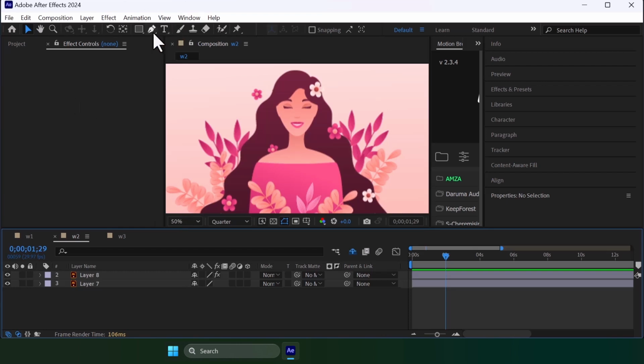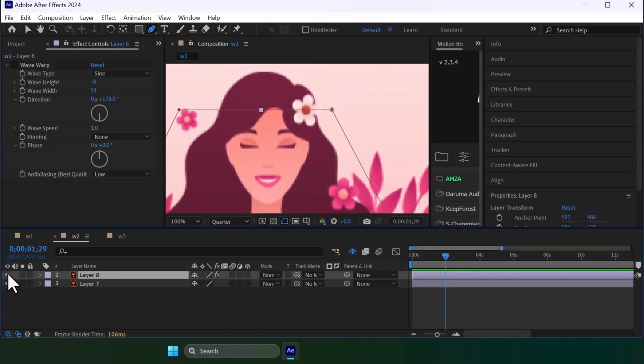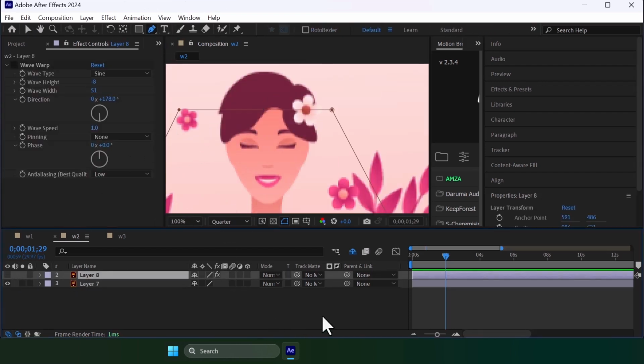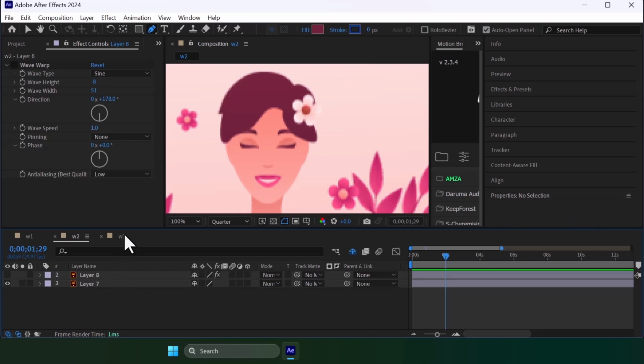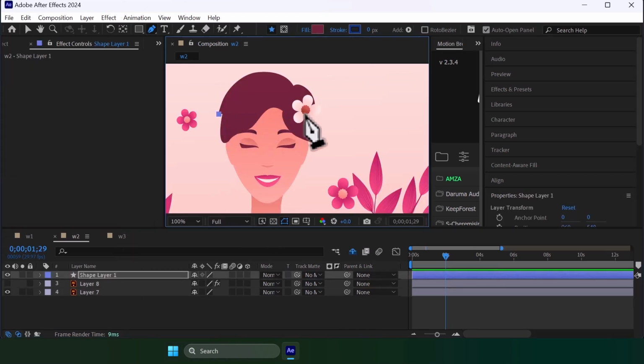I select the pen tool. Let's disable this for now. Make sure you don't have the layer selected. It will draw a mask instead if it is. Click outside the layer to deselect it. Then go here and start drawing the hair with the pen tool. Add the first point here, the second one here, just like that. This is the straight line we need.